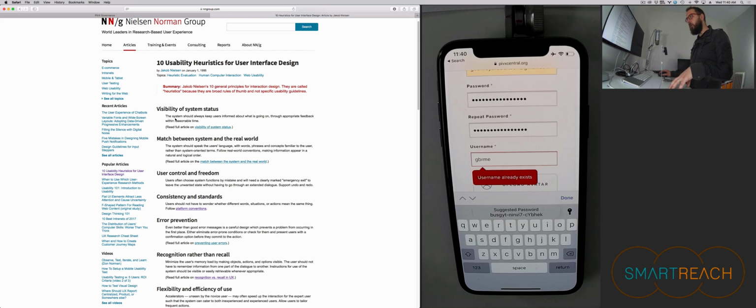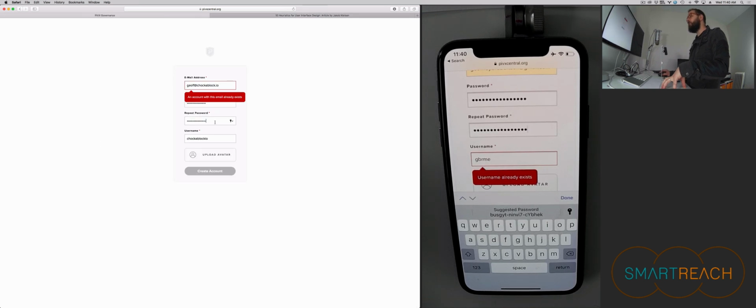The system should always keep users informed about what's going on through appropriate feedback within reasonable time. I am not getting good visibility into the system status here. Based on what's going on with these warning messages, I'm deducing that perhaps it has received this information, has created the account, but I don't know that for sure. So here's an issue that I would suggest they should probably fix as soon as they can: providing users with better feedback that you have actually created an account.